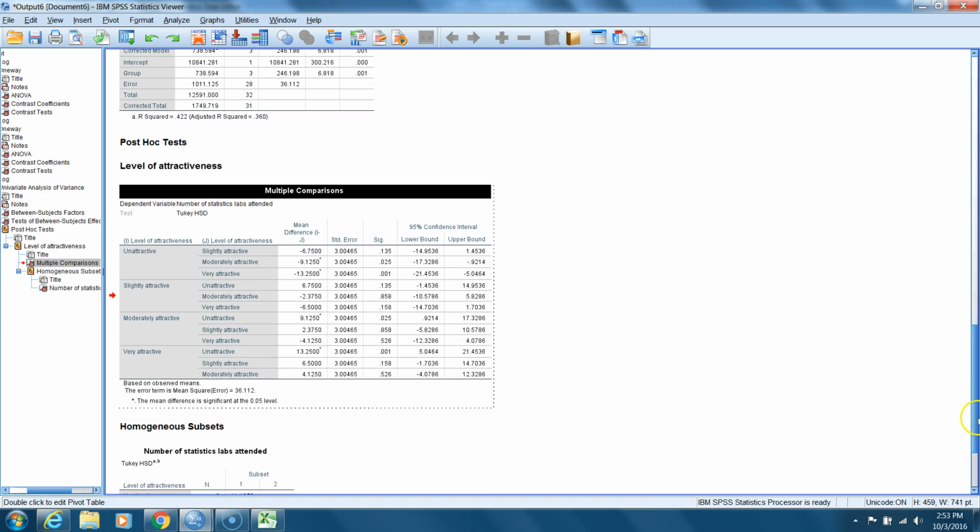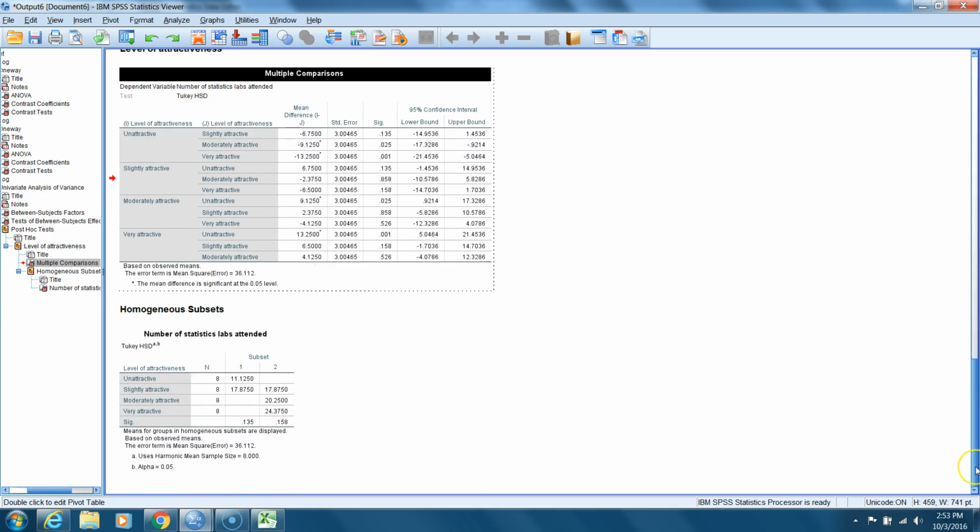For the number of statistics labs attended, we also see the homogeneous sets. This is kind of interesting. This is sort of the opposite in some ways of looking at separations. This sees whether or not we have groups that hang together. And for the number of statistics labs, we're looking at unattractive and slightly attractive as one subset, and then all the other three are put into another, to see whether or not there are differences.